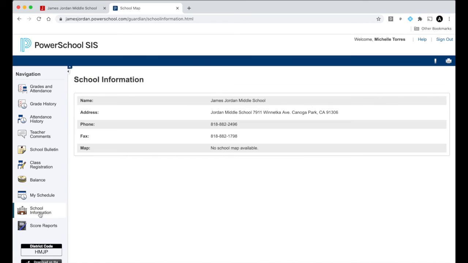It also provides you with the school information. It gives you the address of the school, also the phone and the fax in case you need to send some documentation.